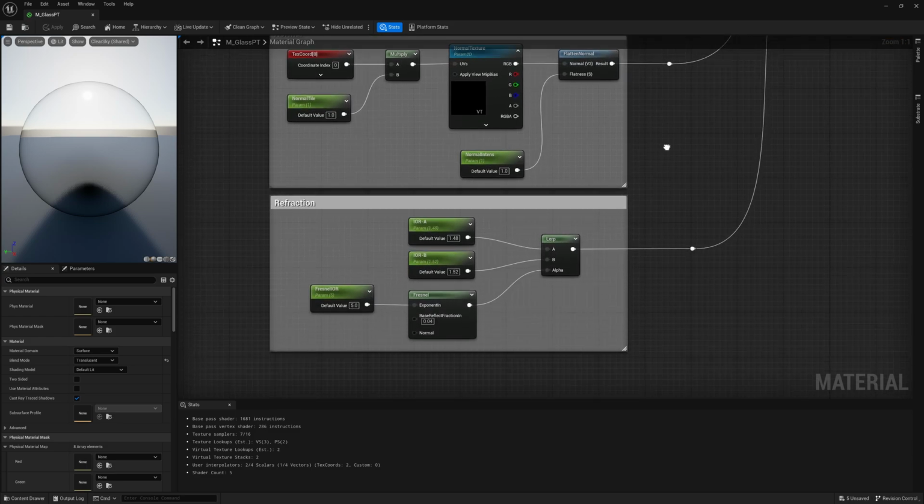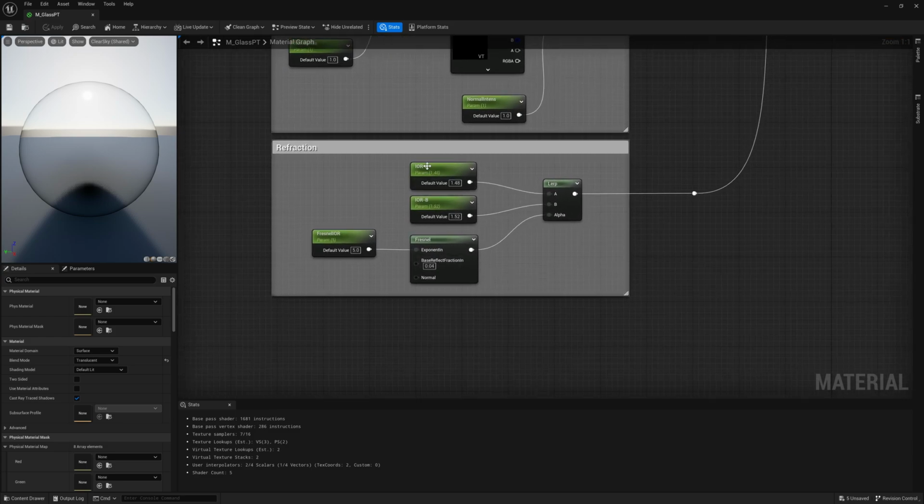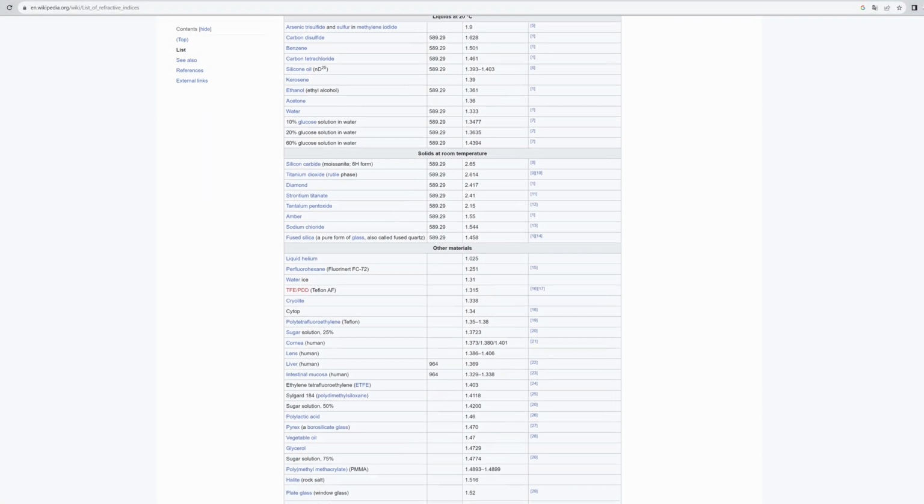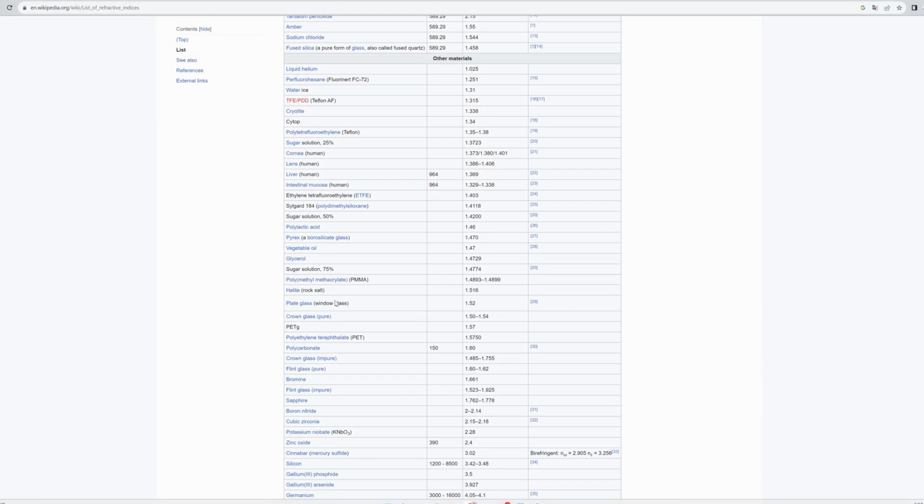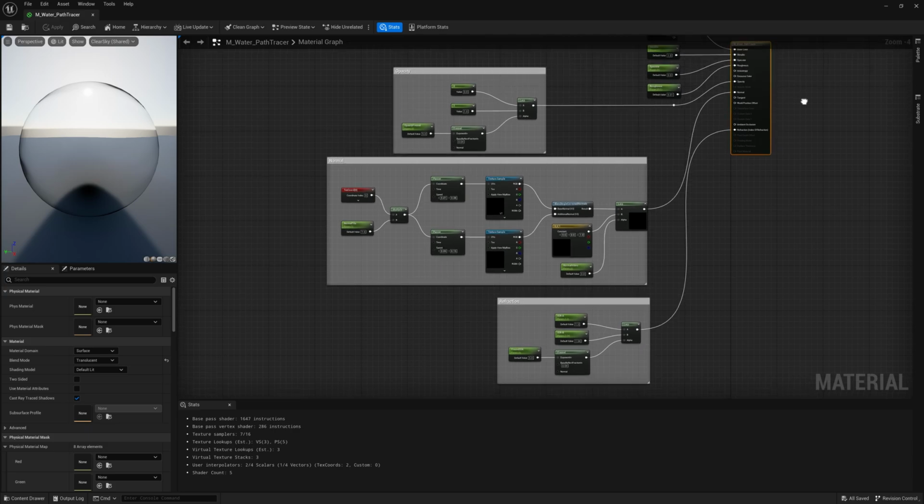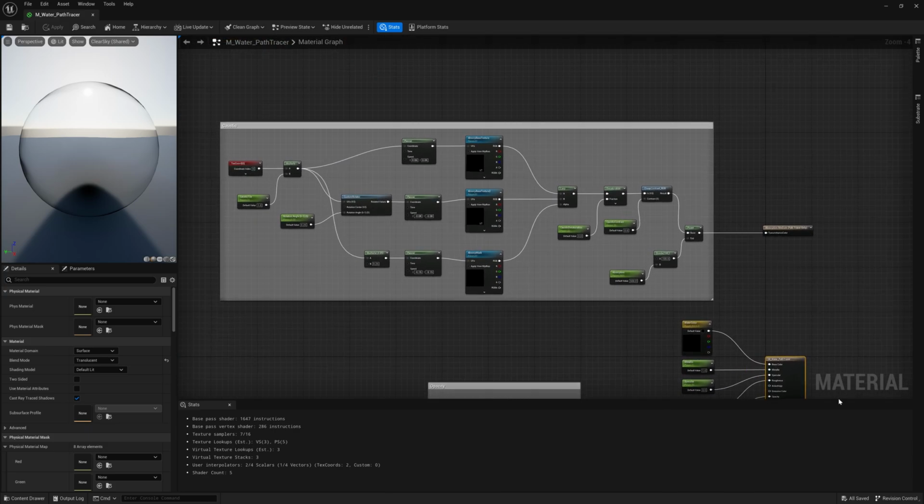For refraction, I also used Fresnel to blend two refractive indices. I took indices from the list of refractive indices for different materials. Now let's move on to the pool water material. The water material is similar to glass but has important differences.